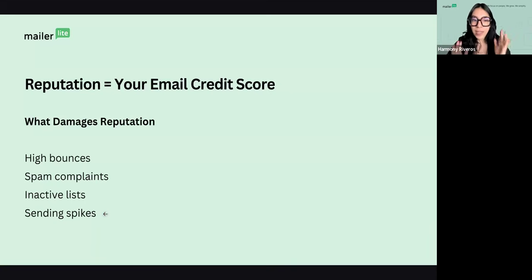So, sending spikes mean if you normally have a certain amount of emails that you send on a regular basis, and then suddenly you send a high amount to a lot of subscribers, a lot more than you usually would, and you do this often to where it becomes an abnormal sending pattern, it does tend to look more like spam, and those type of spikes can also damage a reputation. So having a consistent sending schedule is also important.